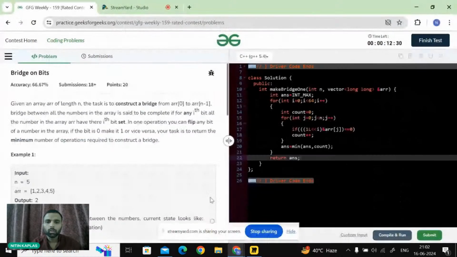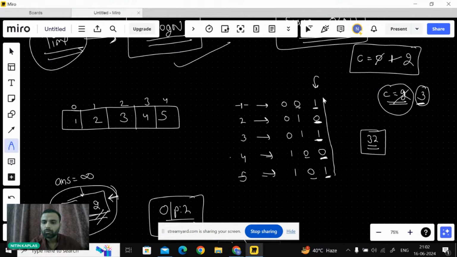My count here is 2. If you see here, your outer loop will run from i equal to 0 until 64 bits, right? Now my count is 0, and in the inner loop I'm checking at a particular bit how many flips we have to make. This checkpoint tells you whether that particular bit of that particular element of your array is set or not. If it is unset, I just increment the count. When this loop finishes for i equal to 0, all the elements are traversed at that bit, and my count is 2.